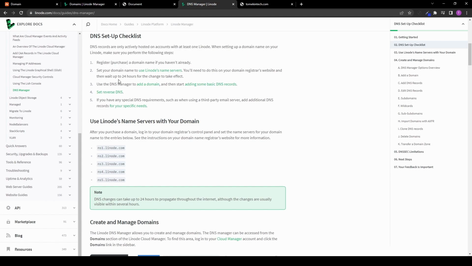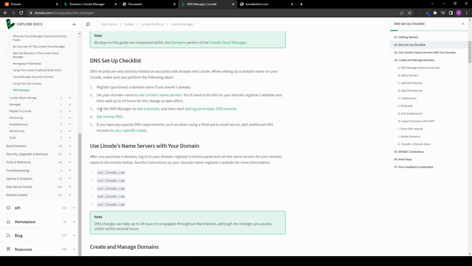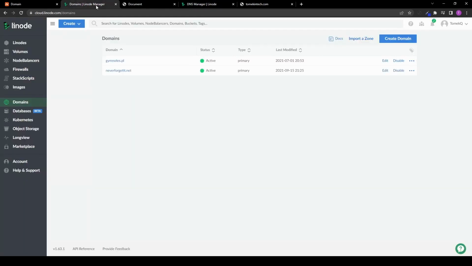I think here the Linode says up to 24 hours. I think Namecheap says a little bit longer than that. However, there are some things that we can do in order for us to sort of kill the time. And what we can do is we can add a domain to our DNS manager.